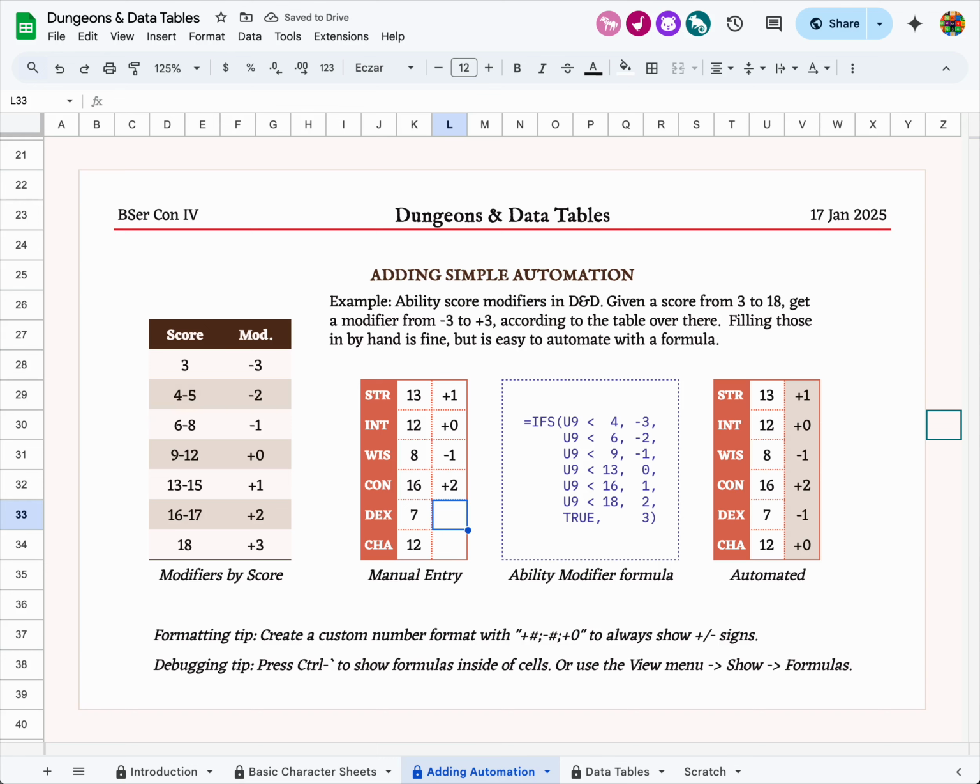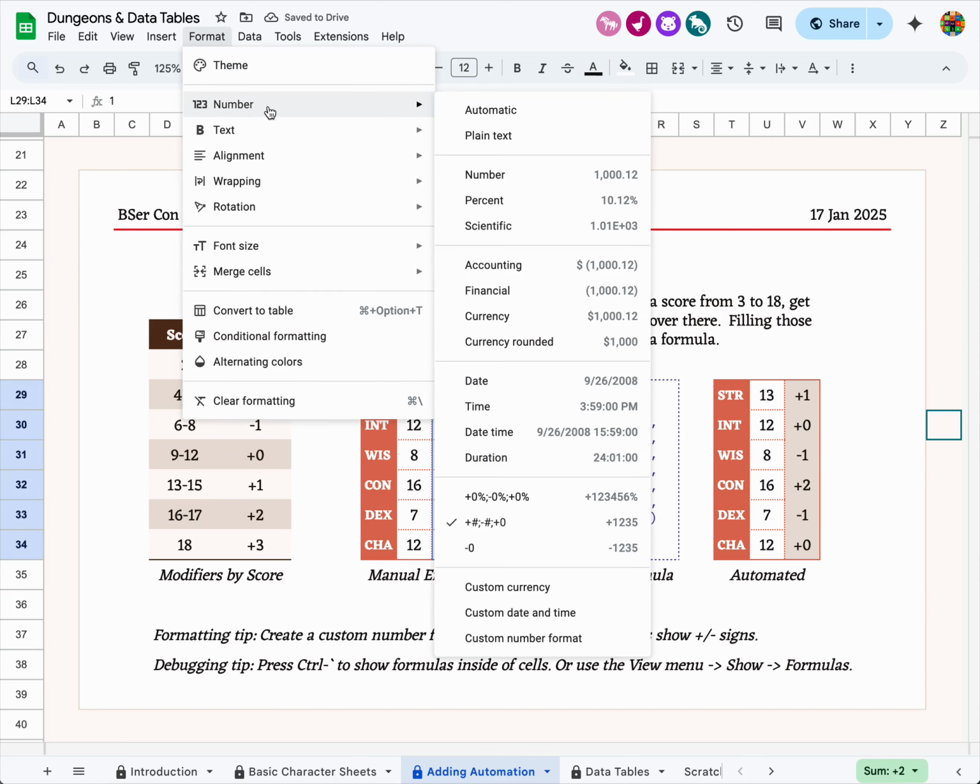I'm going to show you a thing real quick. It's down here. If you just try to, in a random cell, put in +2, it'll look like 2, but you'll notice up here it puts an equal sign in front of it. It thinks it's a formula. That's not what I'm trying to do. I'm trying to show a bonus, right? So what you want to do actually is format number.